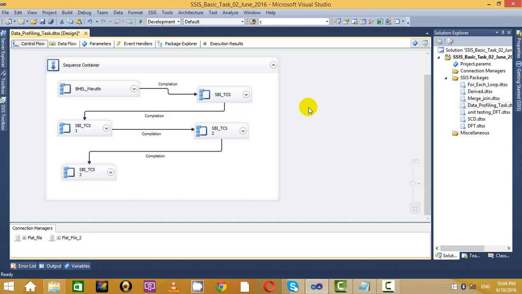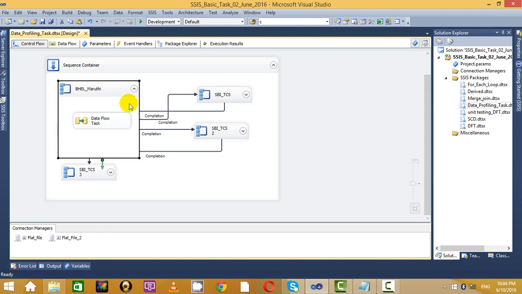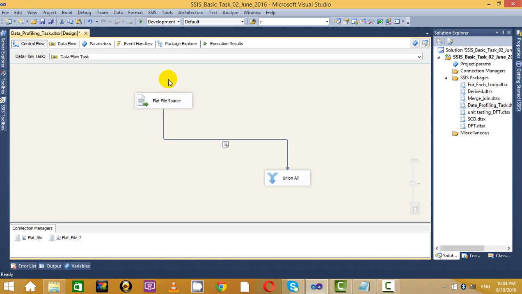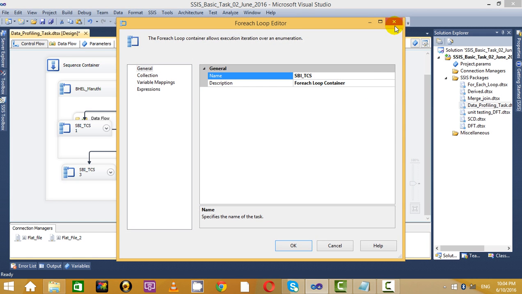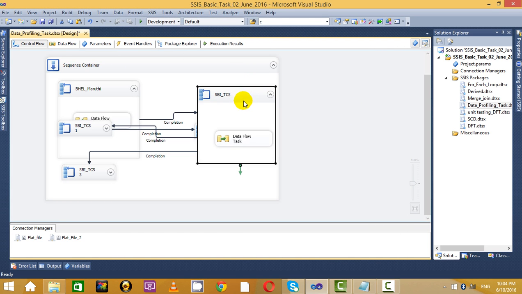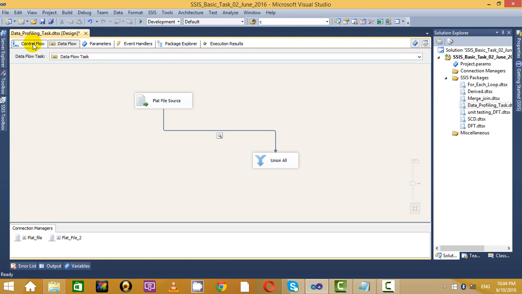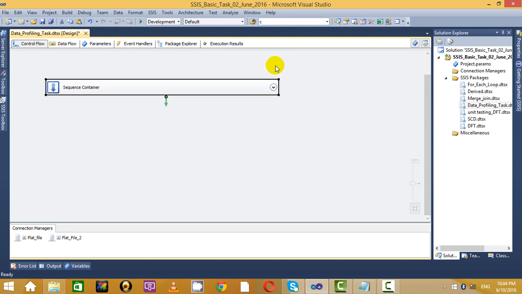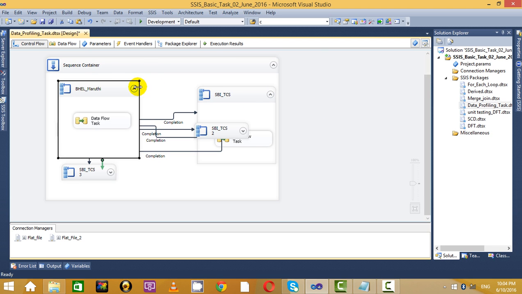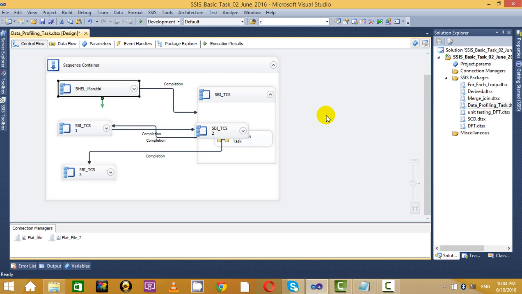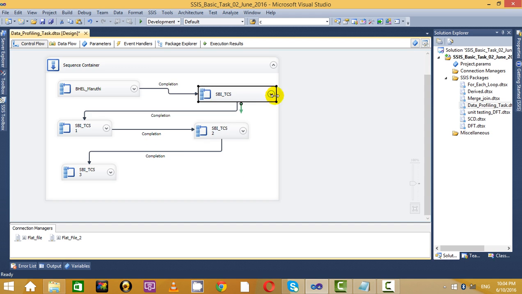If you click it here, whatever tasks you have, you can see everything here. So the sequence container is used to group some logical tasks. We can group some tasks.